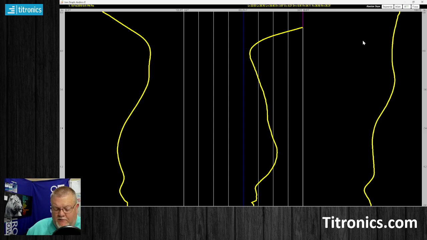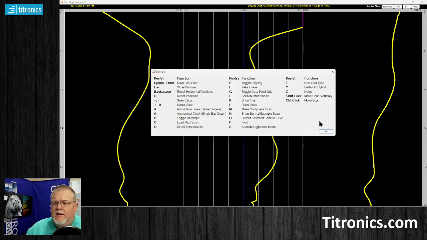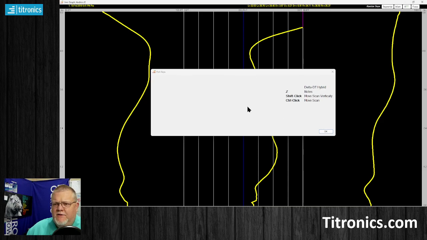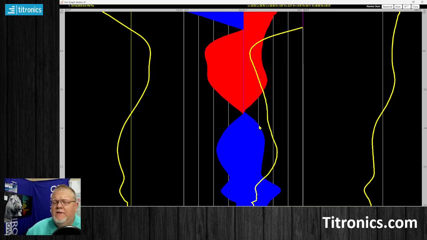So that's one. If we add the hybrid delta T, I'm pressing the Y key. Let me show you the key thing. If I press the Y key, the delta DT, or the hybrid delta T, hit the Y key. What we see here is several things pop up. We have these vertical lines now in the direct temperature on the left and the right, and we have these bubbles, as I call them.